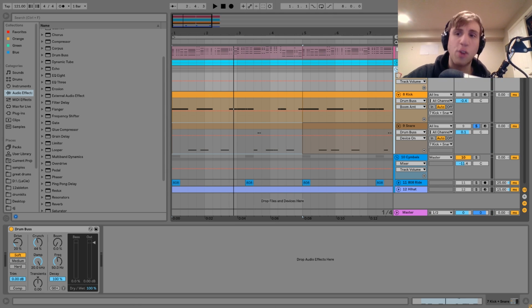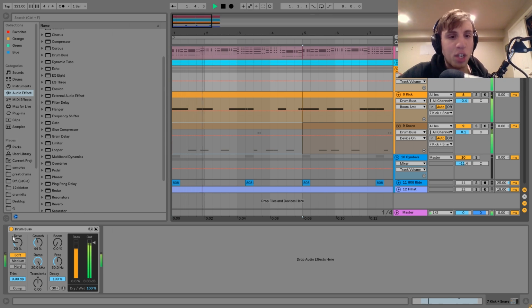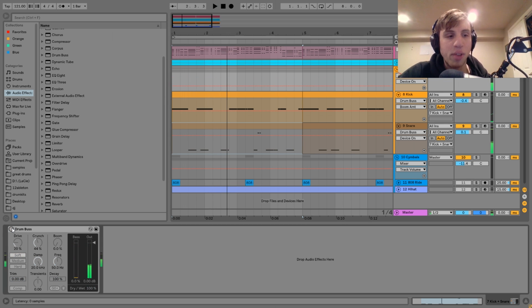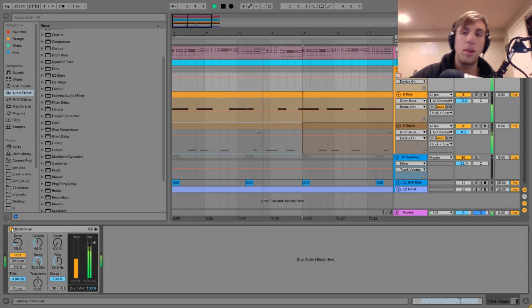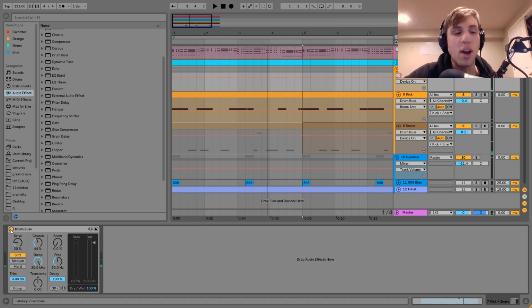Then I have the kick and the snare grouped together just to make them a little bit closer in texture and make them a bit stronger in the mix. You can see I just have this drum bus on here. So here's without it. And with it. You can hear, yeah, it's just making everything a lot fatter. I've just got the drive up a bit, I've got the crunch up a little bit. And that is it for the kick and the snare.